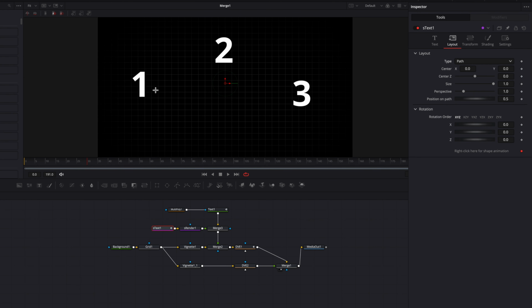So I'm just going to go ahead and draw out a path along these 3 numbers here. And then I'm going to change it to modify only. And then select all these points and then change them to smooth.